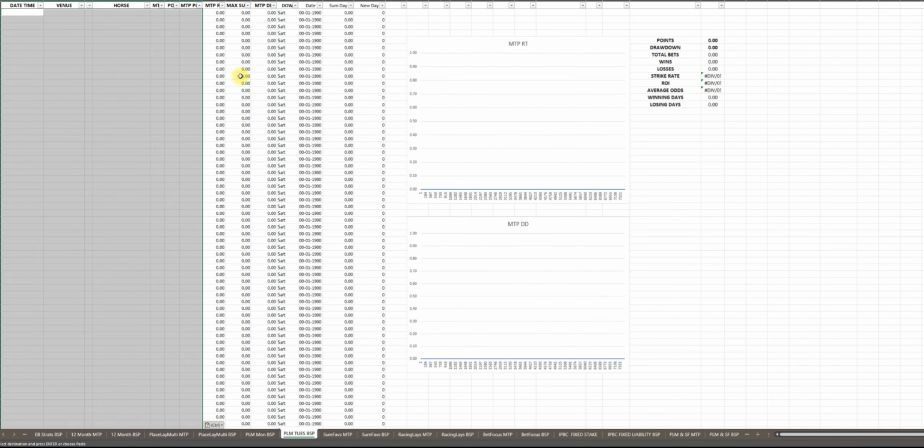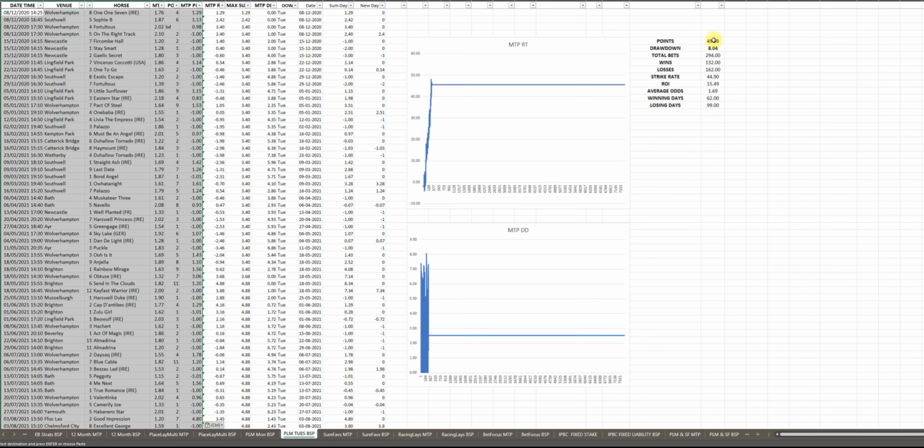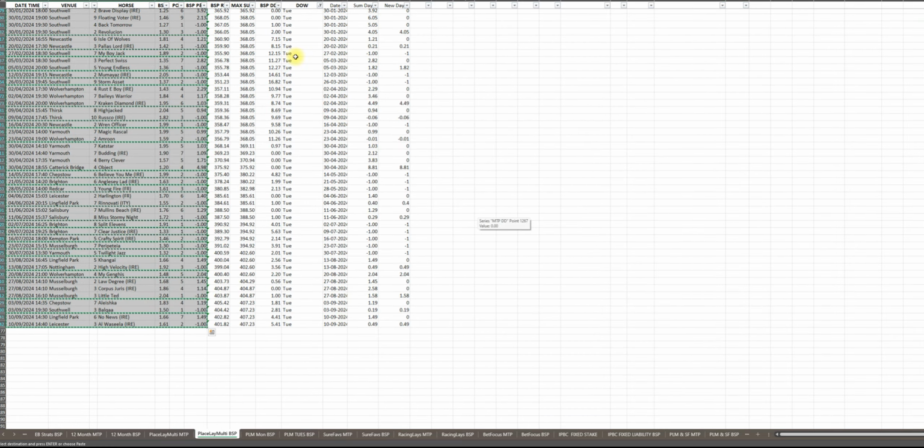Paste that in there, and when that's in, we'll have a good idea of what it's like for Tuesday, which is more points, 45.53, and a total drawdown of 8.04 with the other stats that are available for you there. So that gives you a better idea then.